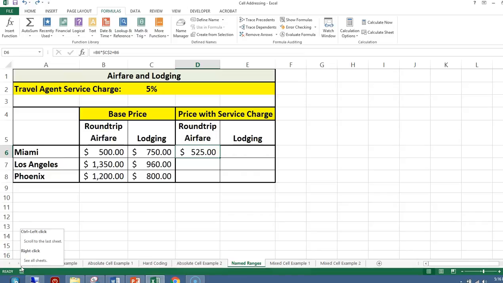You can name a cell and use it as a cell reference in a function or a formula. In cell C2, I have the service charge. I'm going to go to the name box and name that cell service charge. Now when you write a formula, you can use the cell reference or you can use the name you've given the cell.